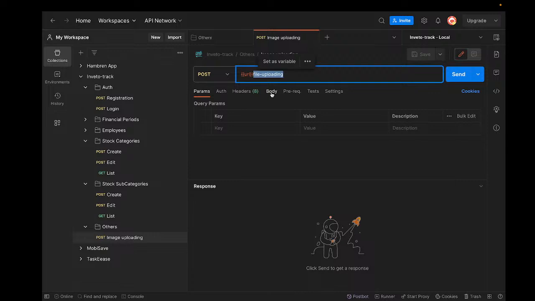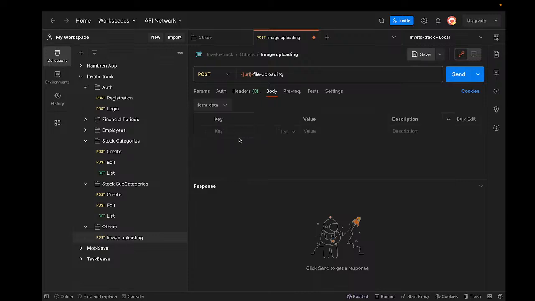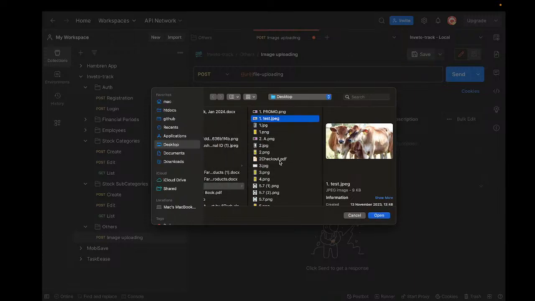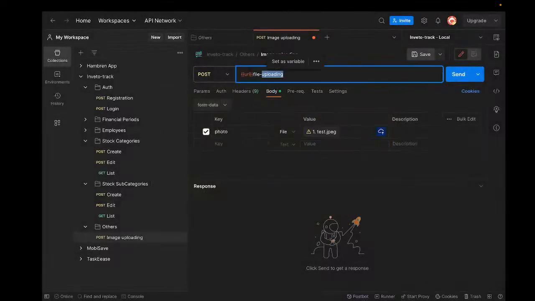So in the body, I'm going to put form data. Here we put what we call the file name, I mean the key name. I can put here maybe photo, and then I change the type to file. Once you change the type to file, you'll be able to select a file. To select a file, I come here, choose new from the local machine, and select some random file. Okay, I selected it.